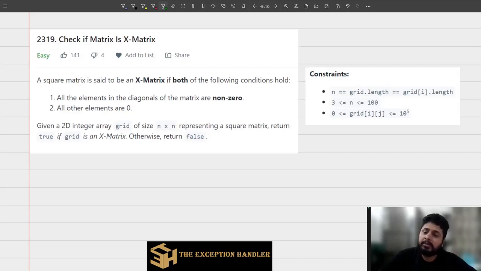Hi guys, welcome to our new video where we'll be learning about one of the questions from Leetcode, that is check if a matrix is an X matrix or not. Now the difficulty level for this question is easy. So let's first understand what is a X matrix.